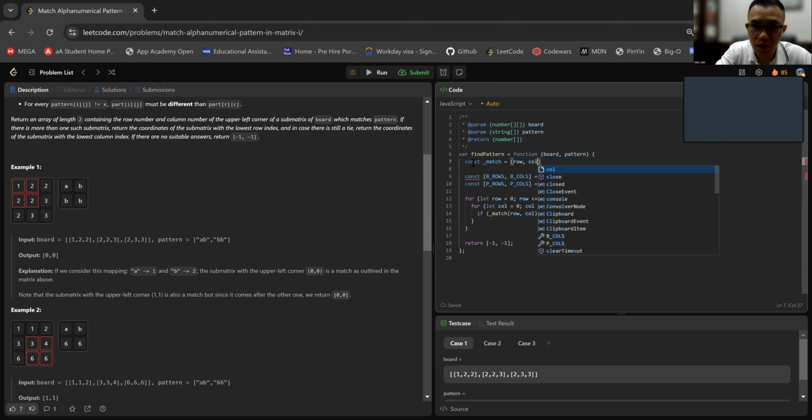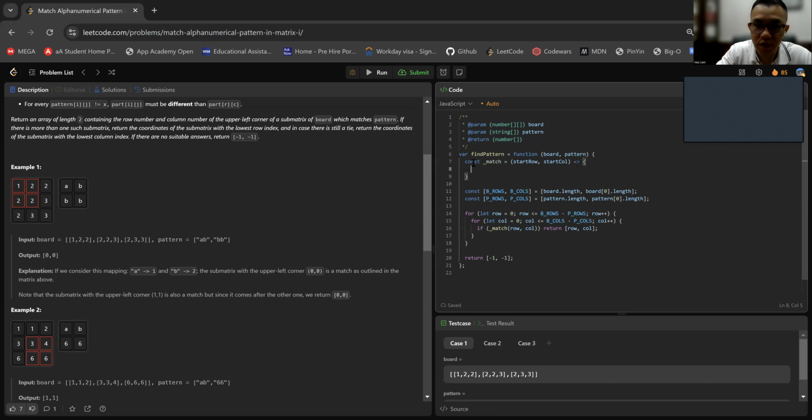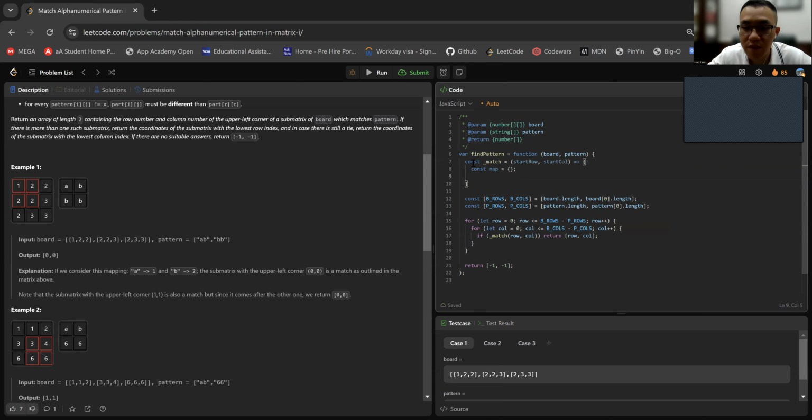Taking row and column, let's call this one a star row and a star column. And we need a map, right? Because we need to represent the letters, remember? One is representing letter A, and A is representing number 1, and so on and so forth. So that's why we need a map there.